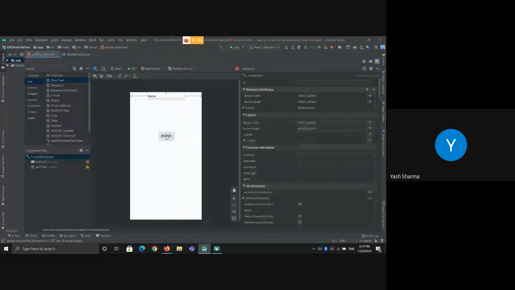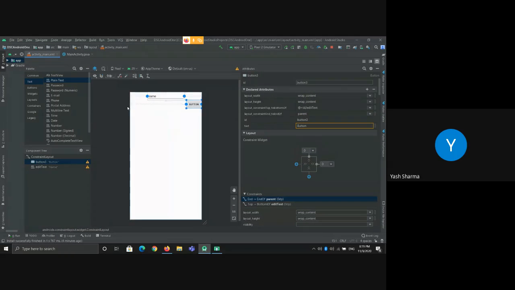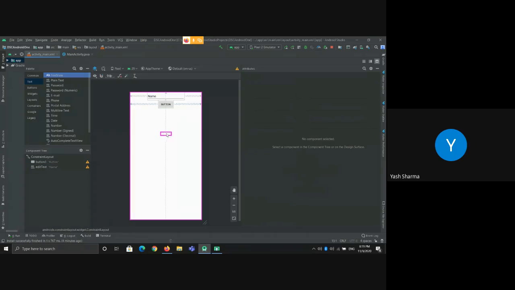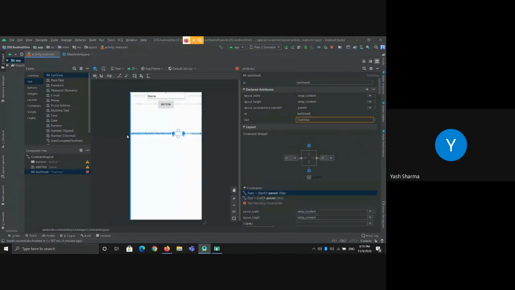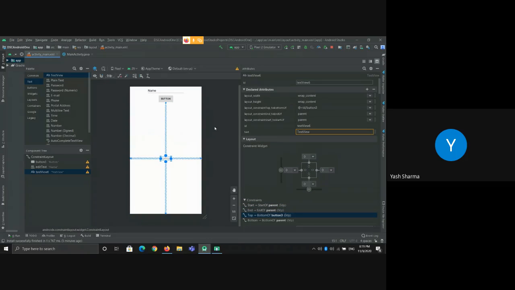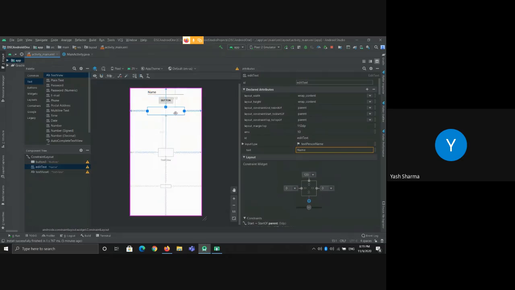Consider this button as well. Over this, let's put in one text view. A text view is basically a normal view to show text, and an edit text is to take inputs from users. So that's the basic difference between these two. And the button you all know. Let's just drag it down.